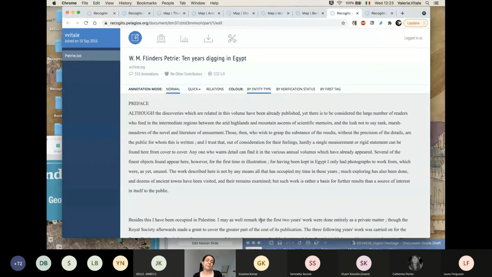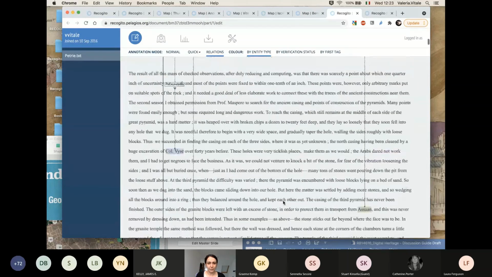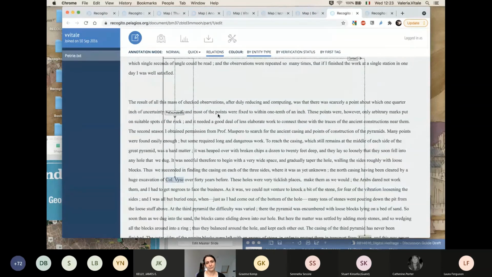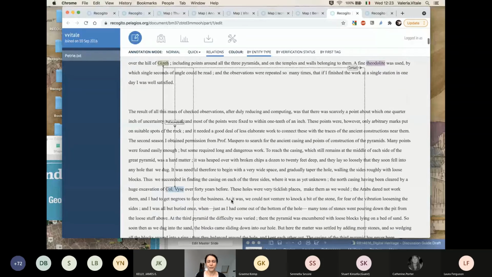Which is another annotation mode in Recogito, which is the relations. You can switch here to relations and create them. And I'm going to show you how they look like. This is an annotation of the archaeological account of Petrie in Egypt. So what relations do, they basically enable you to connect two entities that you have already annotated and define that relationship and also give it a direction.